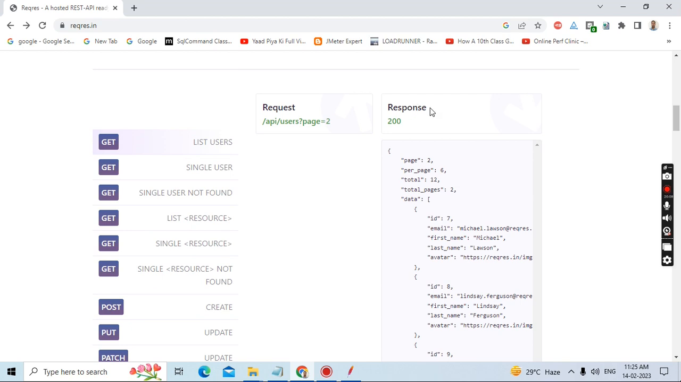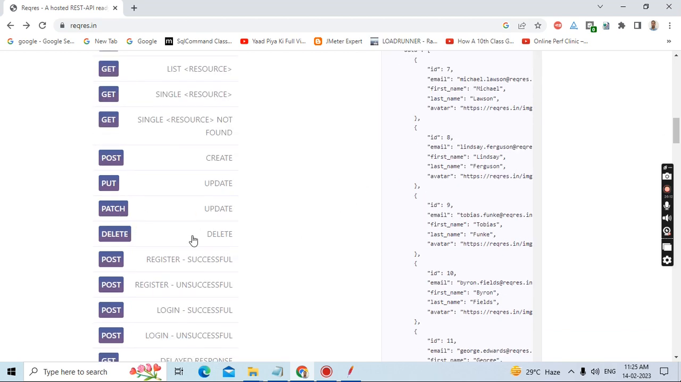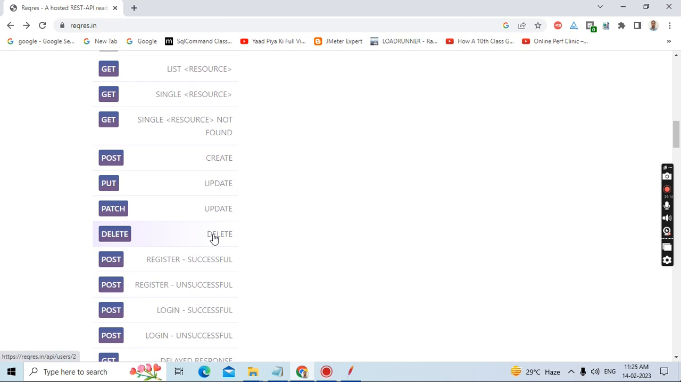The response code you need to get is 204 only. For delete, you need to get 204, not 200.